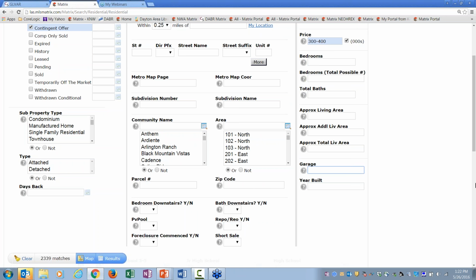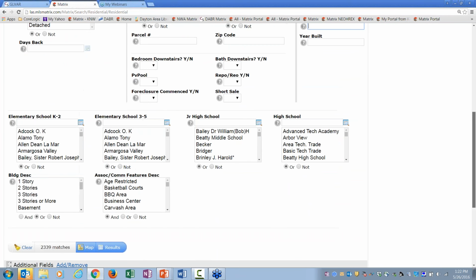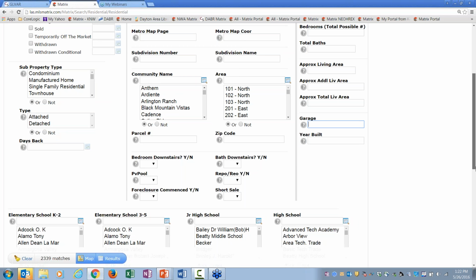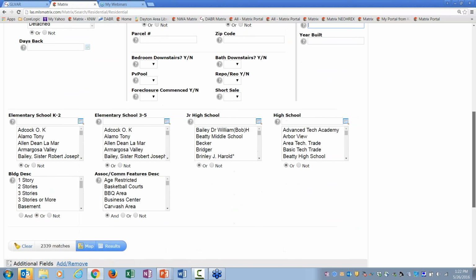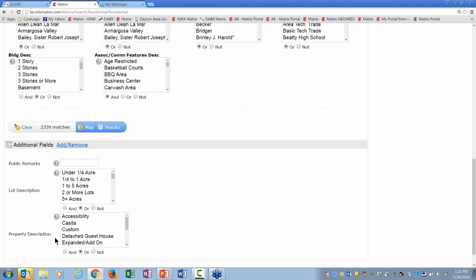Next on my list here, adding more fields. So when you come down here, you'll notice we don't have every single field in this list here. Okay, we just got some of the most common ones that a lot of people use. But if you come down here at the bottom, underneath where it says map and results and how many matches you have, it says add or remove additional fields. Okay, so you're not going to have anything down here.